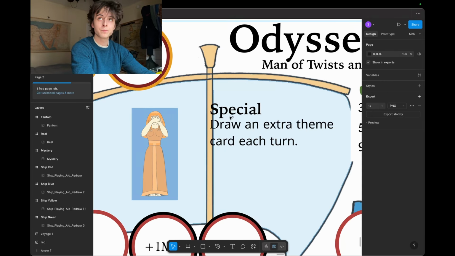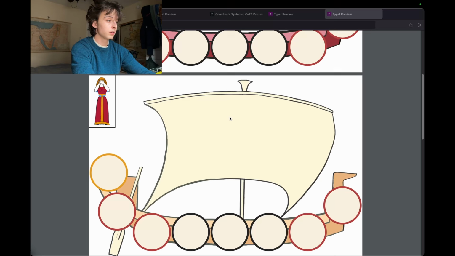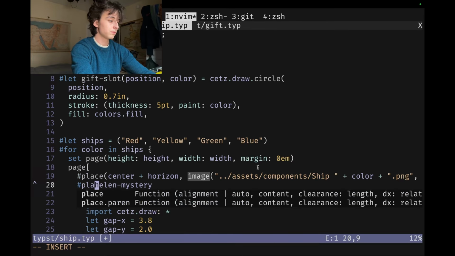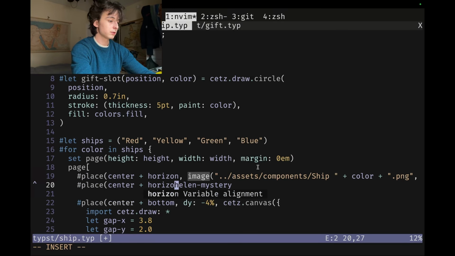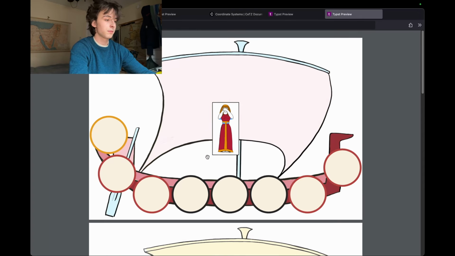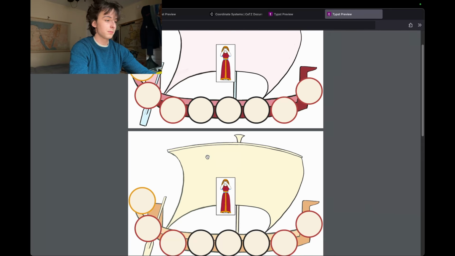So let's move that like into the sail. So that can be done with a place. Oops. Center plus horizon. Not perfect. Not perfect. But better.